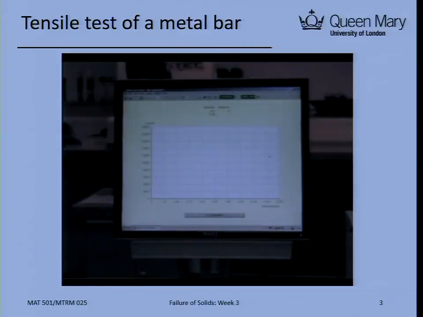Each test machine has its own computer with various software packages to control different types of tests. You will be asked to measure your test samples before positioning them in the machine, and then enter the dimensions into the computer. As the test progresses, the computer plots a force extension graph on the screen, and you'll be able to print this out at the end of the test.